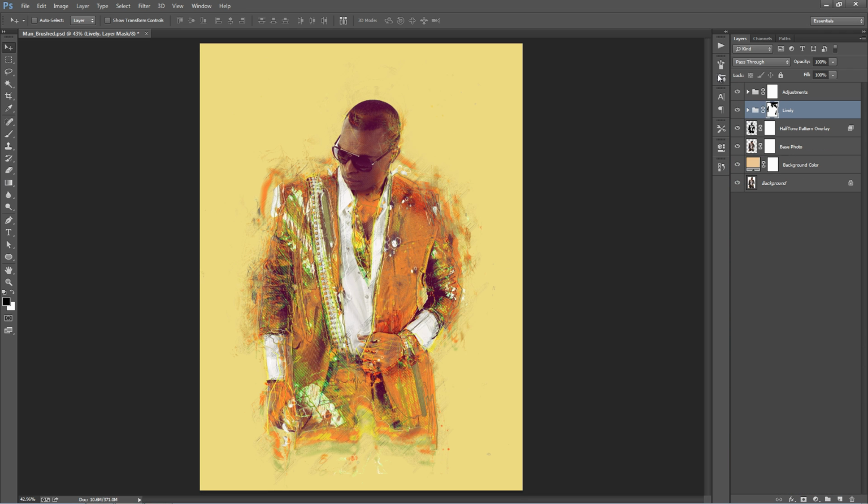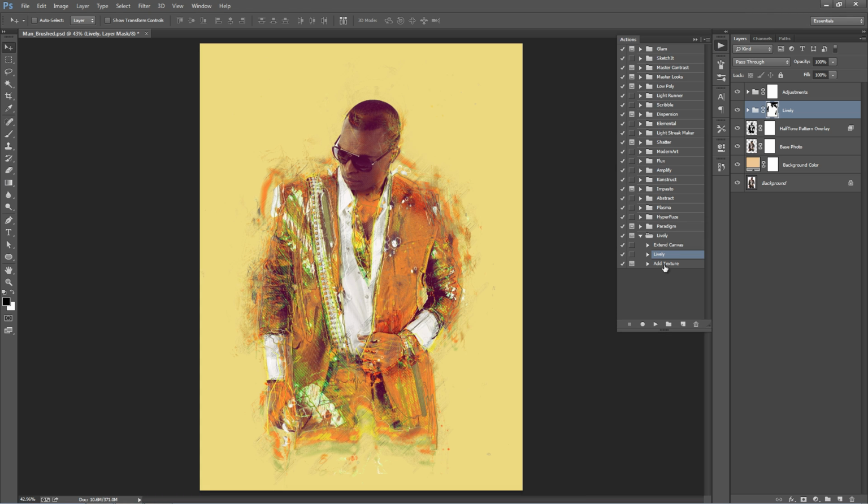Alright, so next I want to import a texture, and I've created an action to help you do that. It's just called add texture, and in the download of the action, in the README file, I've included some links to some really cool free watercolor textures, which I used for the preview image on Graphic River. All those designs, all the links I've got in the download, so check that out.